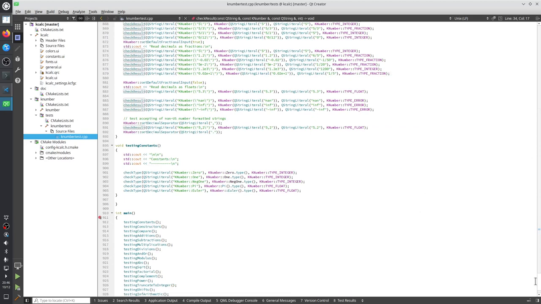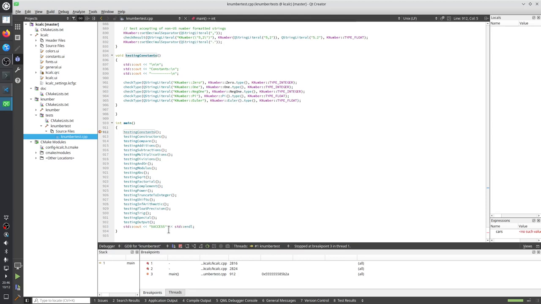Okay, we've put a breakpoint in the main. And now we can debug. We press the start debugging of the startup project button. If we're lucky, the debugger works.